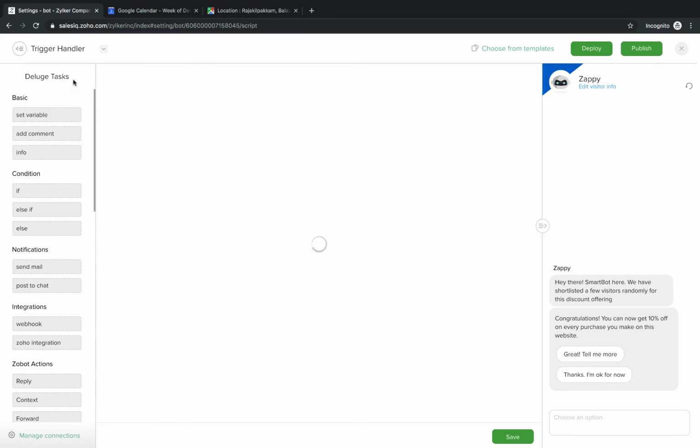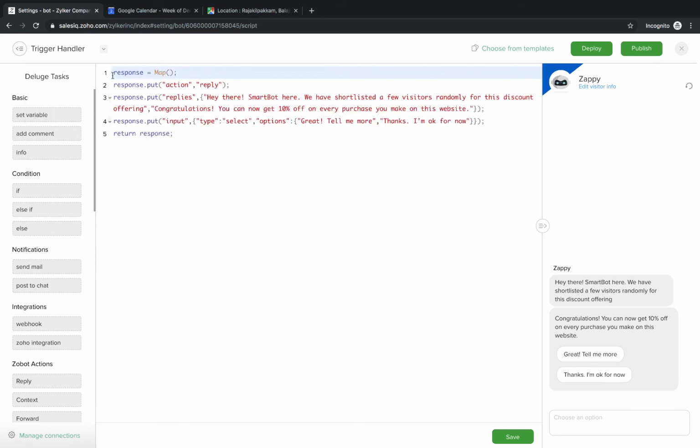First, let's look at the trigger handler. Here, the response is a map, and we have something called actions inside the Zobots. These actions are pretty much what the Zobots are supposed to do after every visitor message or every visitor action. Here, the action type is reply, and here is the message that is going to be sent out to the visitor when they match the trigger criteria. This is the text response. We have configured that in this way.